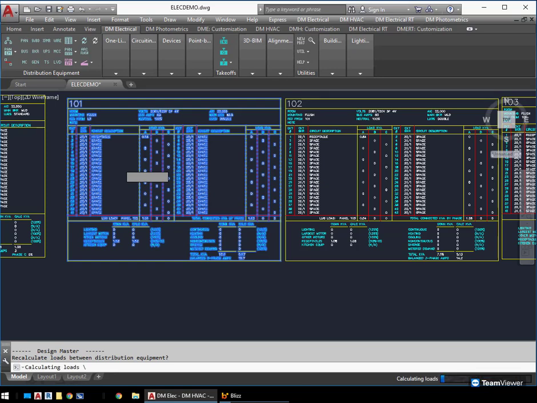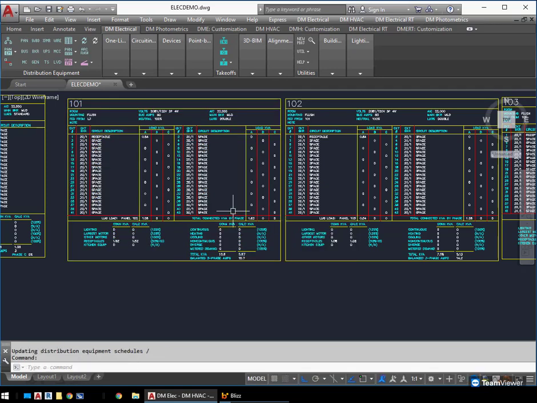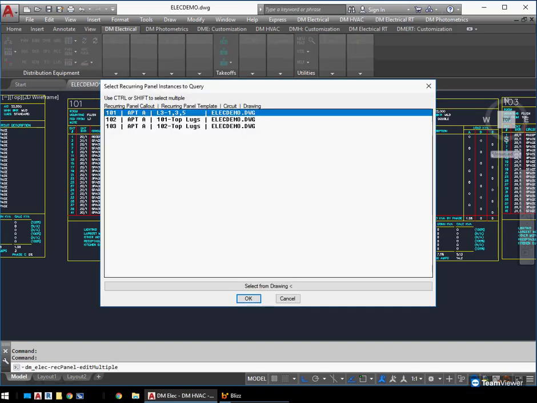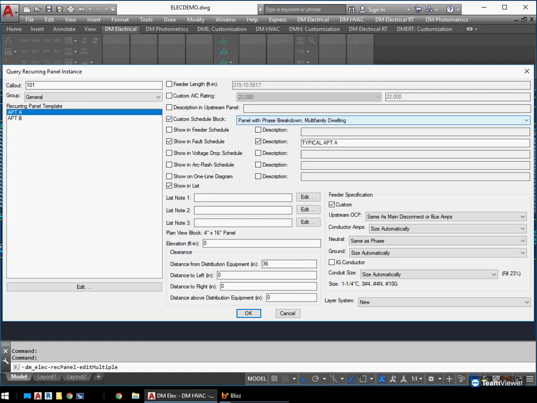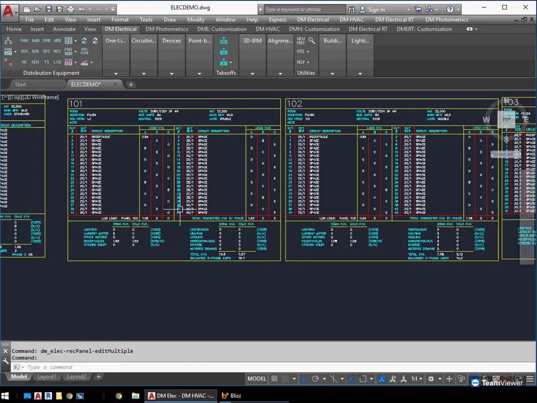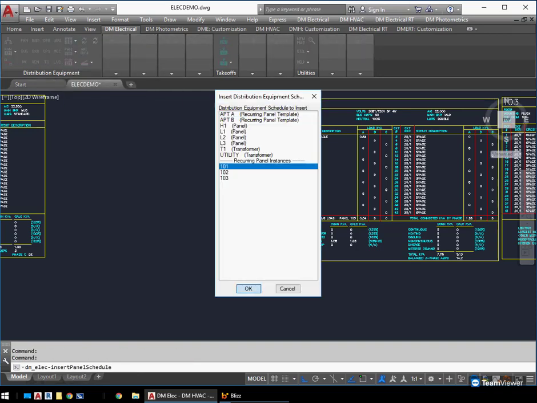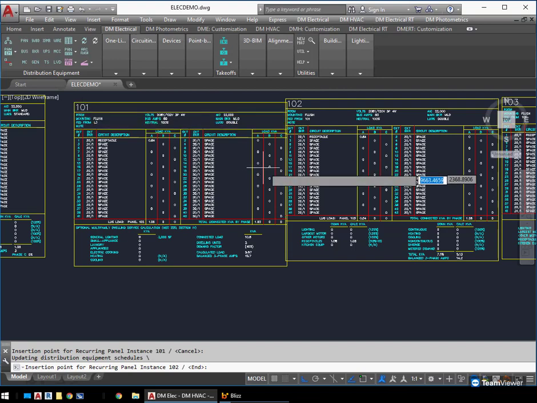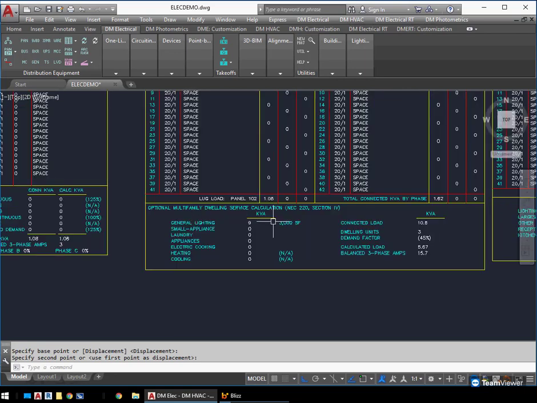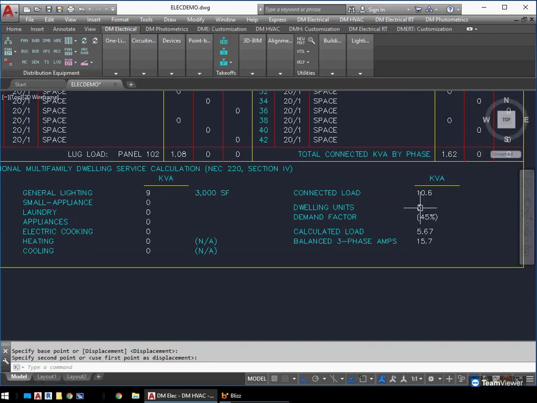Update this panel schedule, and that'll pull in the new. Let me check that again because it didn't update. So 101, custom schedule. I'm going to go ahead and erase and reinsert it. There we go. It wasn't updating properly when I did the update, but there it is with the different footer happening there. And you'll see that it's got the 3 dwelling units because it has 101, 102, 103, and then the load based upon that.